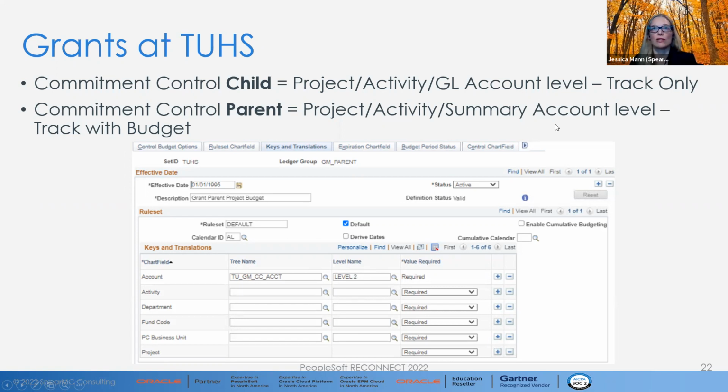In terms of the strictness, they didn't really want to have hard stops turned on across the board at go live, which many organizations choose. At the child, the more detailed level, it is track only. So that means, hey, I do want to track it for reporting purposes, but I don't want to create any failures if I've gone over my budget. At the parent level, we have a setting with track with budget. Okay, so that's a little bit stricter.